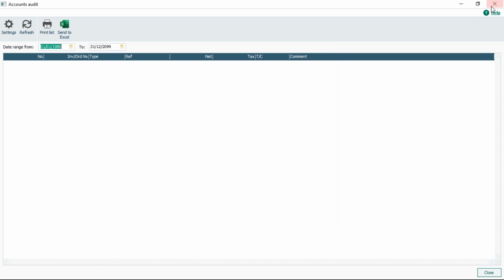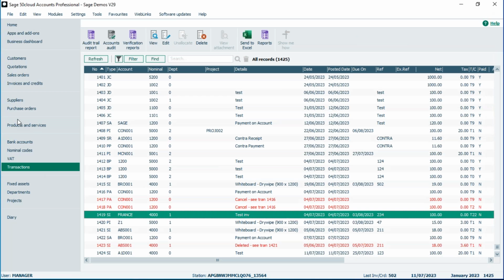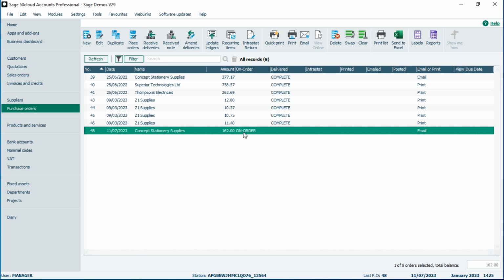Well, if we go into a purchase order option, the purchase orders ledger, and we've got this one here. So let's say we've received the deliveries of this one that's on order.